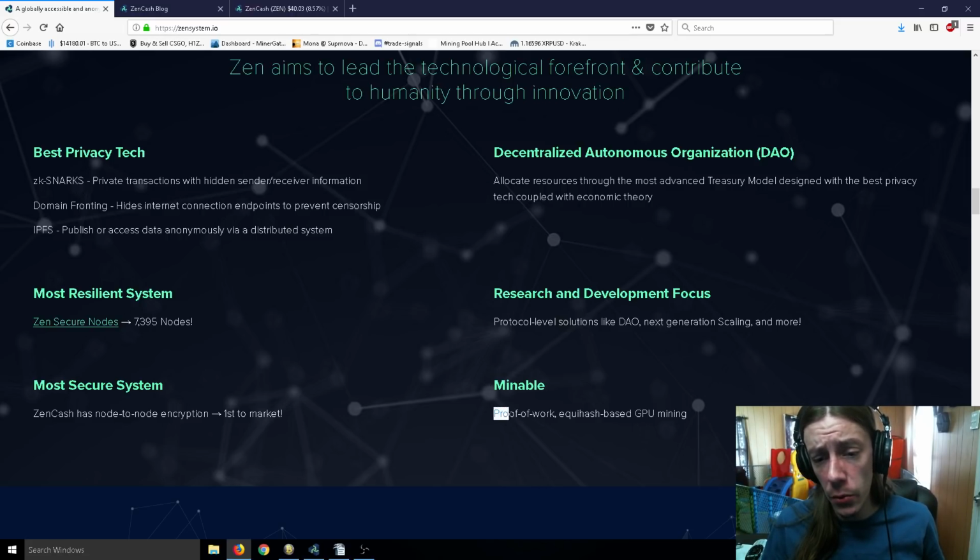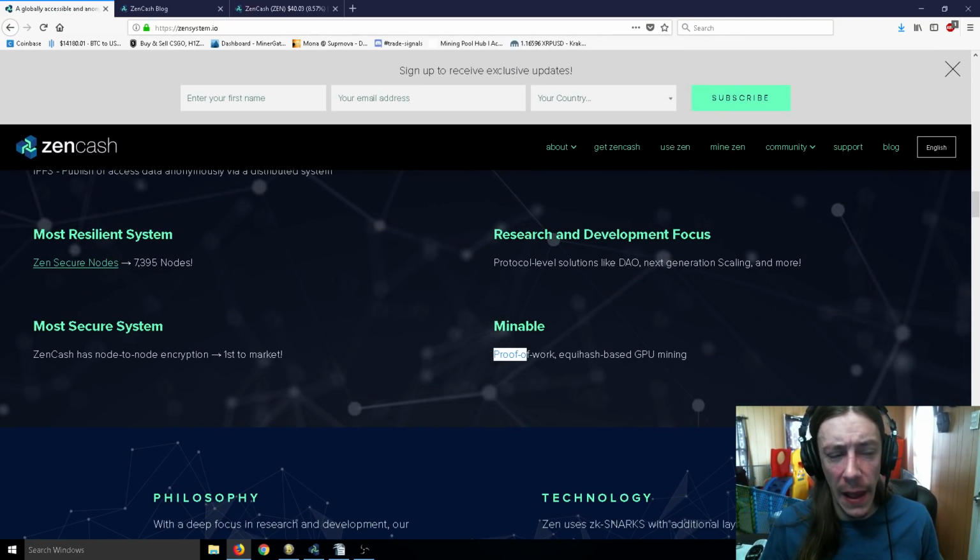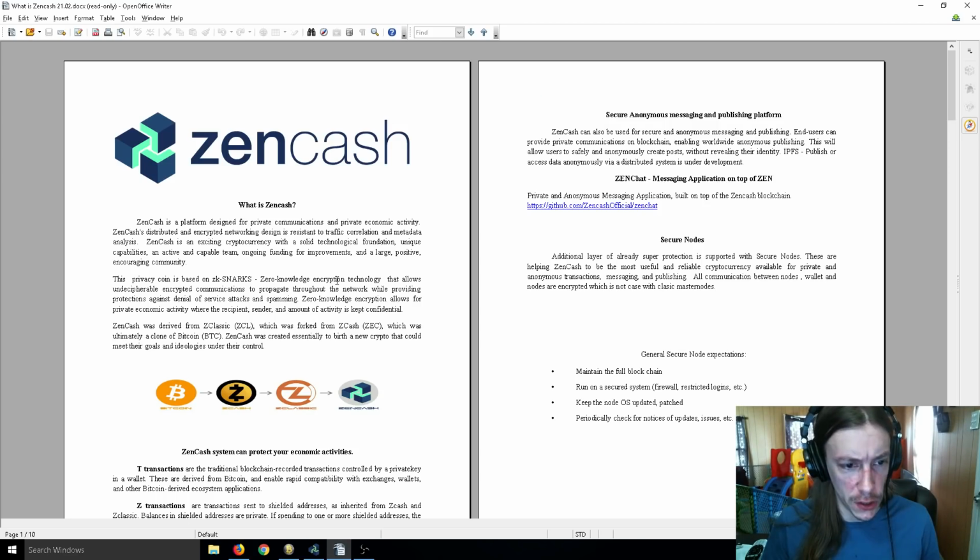It is mineable. It's a proof of work coin, so it's Equihash based GPU mining. As I said before, there's about 8,000 nodes now. I think this might be a little bit dated, but I think there's something like 8,000 nodes. We can take a look on here.